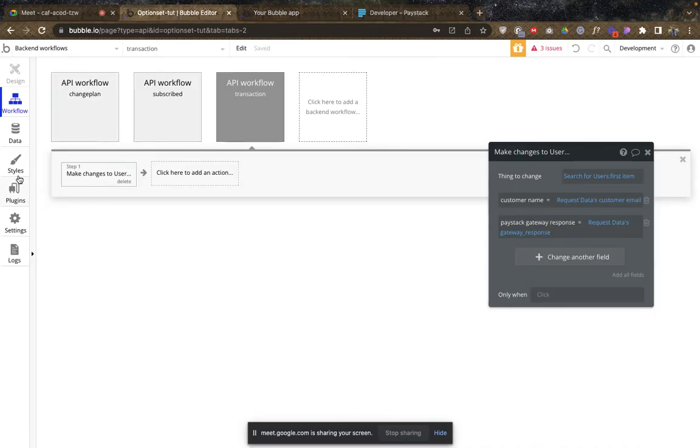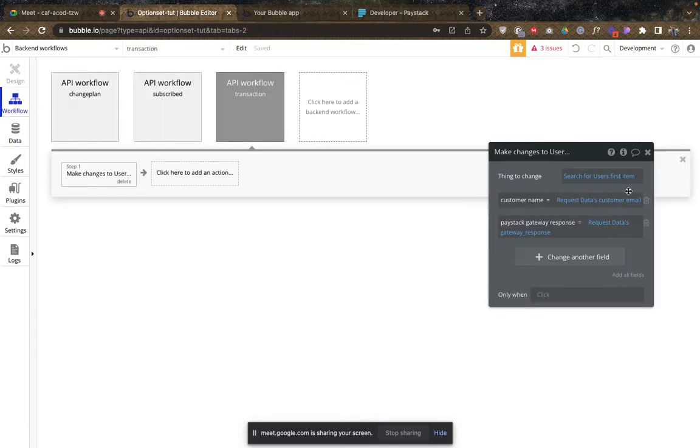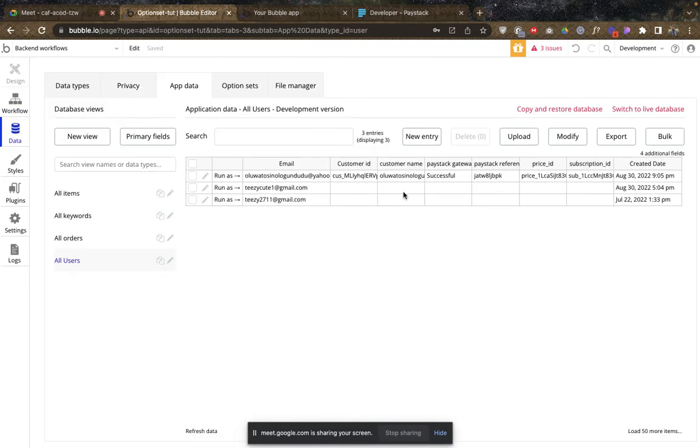So if we go back to data now, and we refresh data. We didn't set Paystack reference in that something, but you see that this thing works now. It works perfectly. If we had set Paystack reference, the reference would have changed to PBQ. So we didn't set that one, but you see that it works perfectly now.